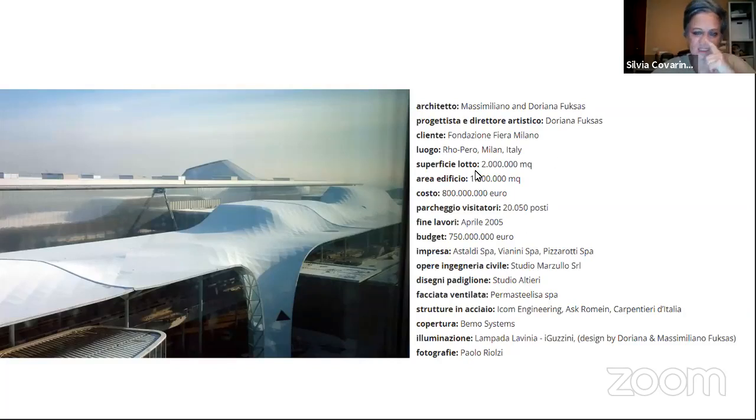This is some reference, sorry, this is in Italian, but I found the data of the intervention only in Italian. Well, the name of the architect, and then the art director of the project is the wife of Massimiliano Fuksas, Doriana Fuksas; they are partners in the office. The client, Fondazione Fiera Milano, the place is in Milan, the surface is 2 million square meters, and the building is 1 million. I mean, it's 50-50. The cost is super expensive. Some data like the parking, the date when the project was completed, April 2005, and the budget, some reference to engineering in the pavilion, and some detail about the structure and the lighting system, etc.